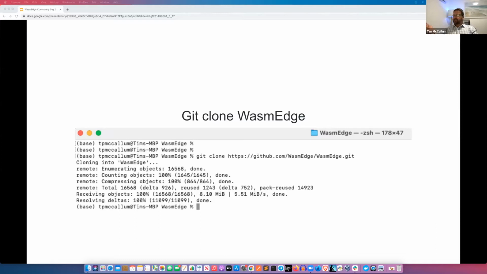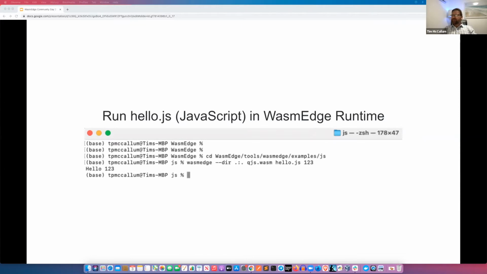As you see there on the screen, we basically just go in there, and then we're going to run this command, which is wasmedge, and we're passing in the qjs.wasm, which is the JavaScript interpreter essentially compiled to Wasm, and then we're running the hello.js file against that. So that's being executed inside the WasmEdge runtime. Now the hello.js is very simply just passing back the string that you pass in.